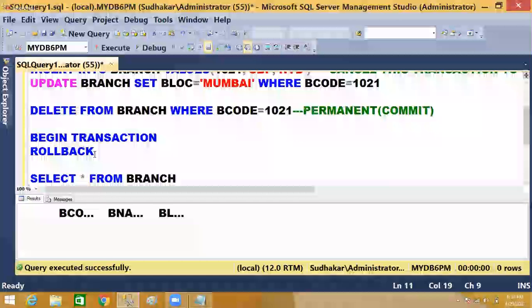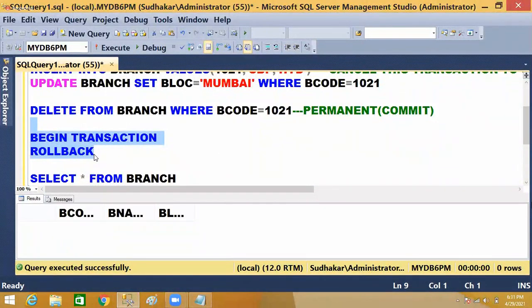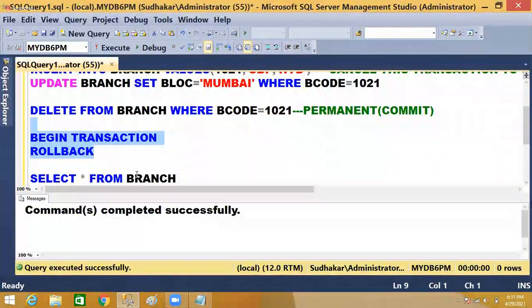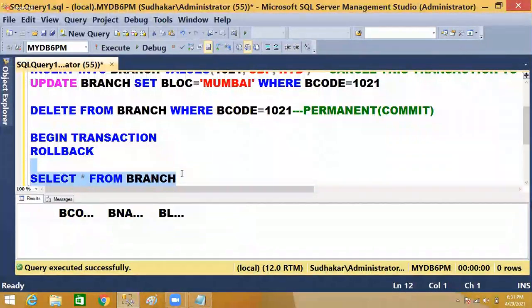Okay, let me try rollback. I'm going to do it. Okay, I want to cancel my delete operation. What is happening, you can see. Okay, your command is executed, but is your operation cancelled or not cancelled? You can see. What do you say? Is your delete transaction cancelled or not cancelled?